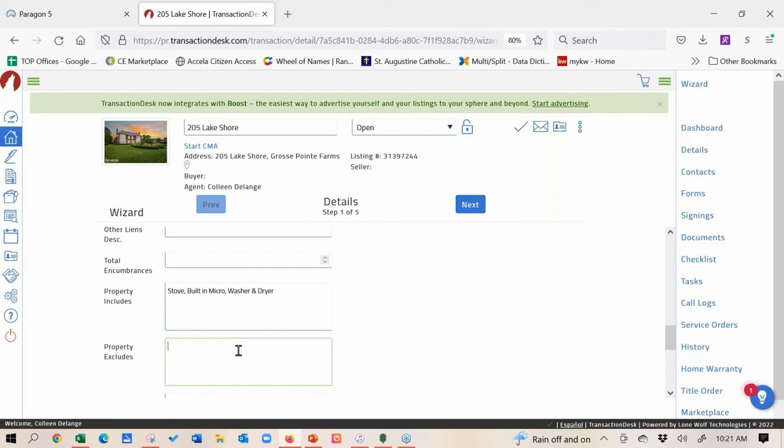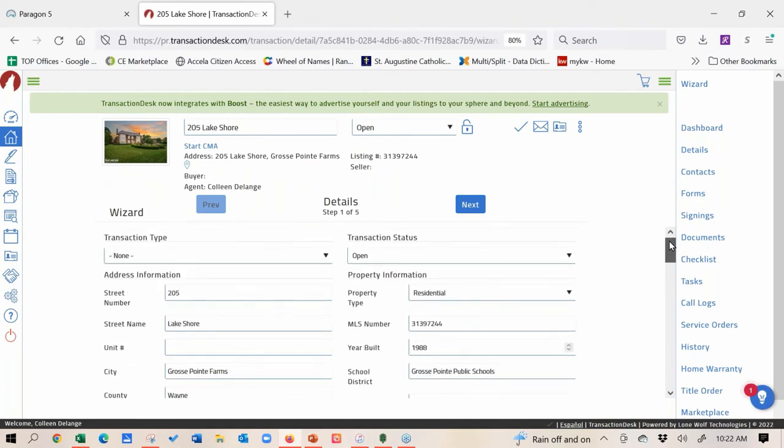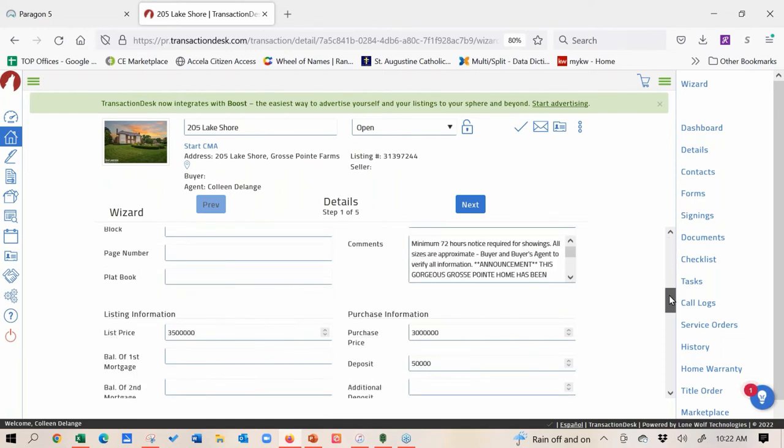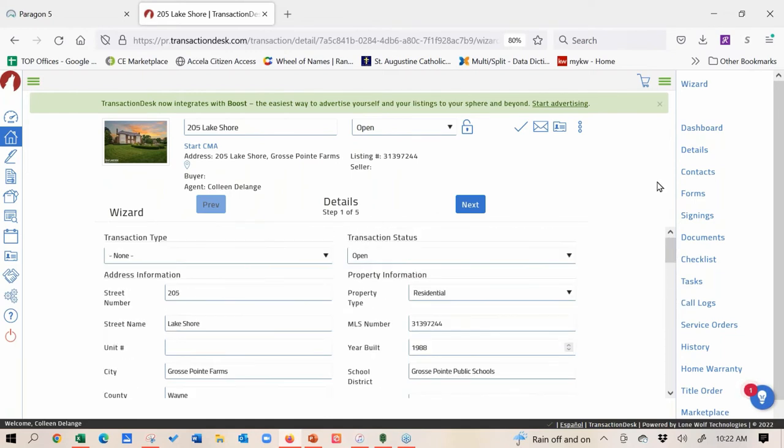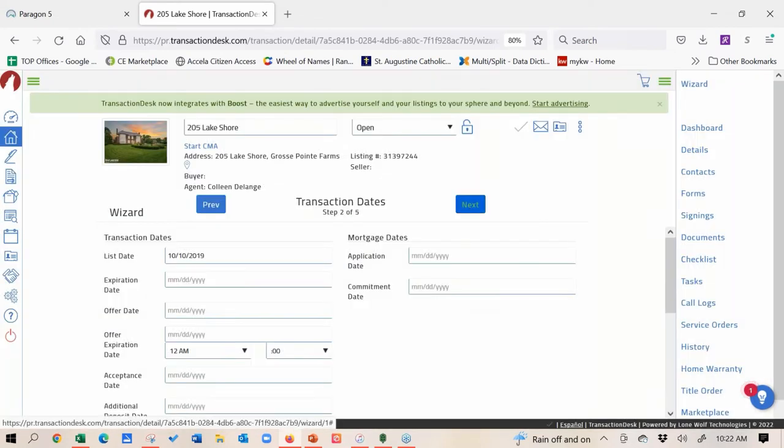If you add that here on your purchase agreement and other forms that are asking for exclusions, this is where you could actually add that in so it carries over. So really, in most cases, we want to put in what we're asking for, our offer price, and what our EMD is. Now I'm just going to hit next, and it's going to take me to step 2 of the wizard.